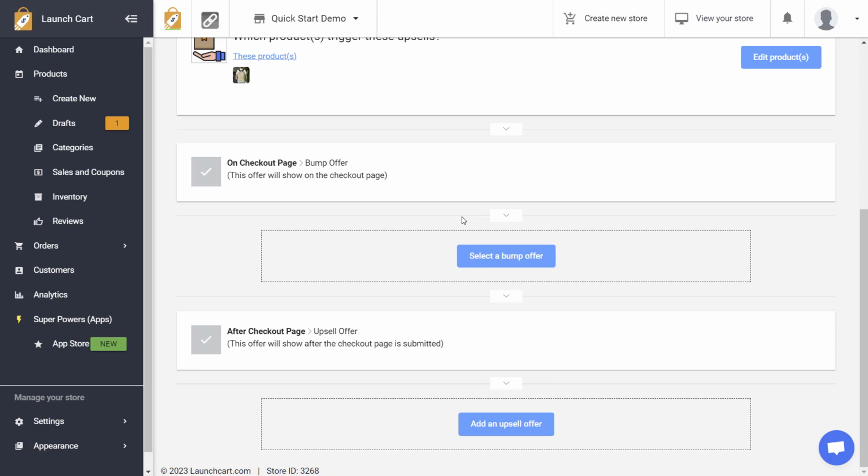Now, what is the bump offer? A bump offer, once again, only shows on the checkout page, and it adds a checkbox to the checkout page with a particular product offering that, if the user clicks it, gets added into their cart. This is during the time when they're entering their credit card or debit card information. That is what a bump offer is. It's basically an option to add more things to their order before they've completed the purchase.